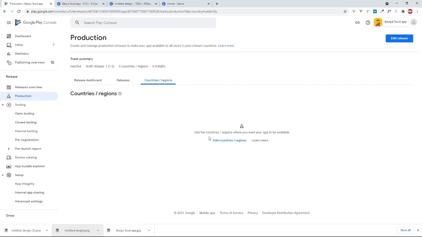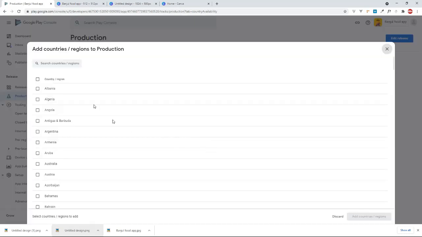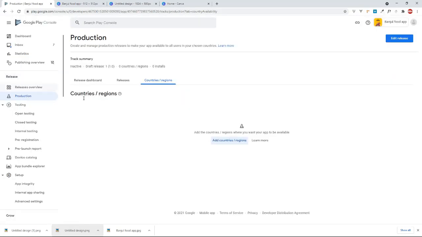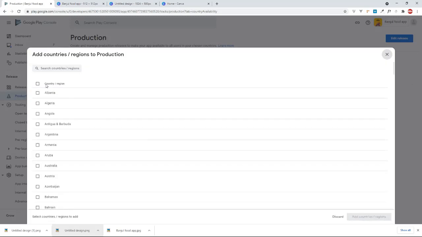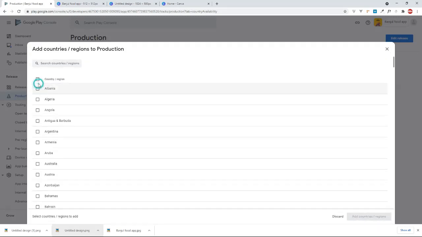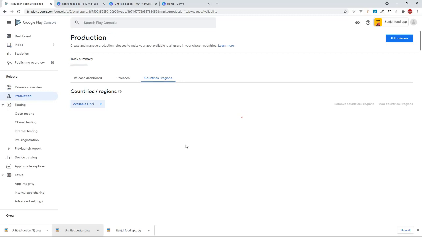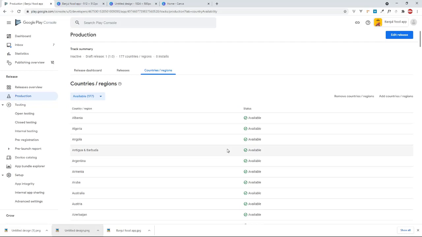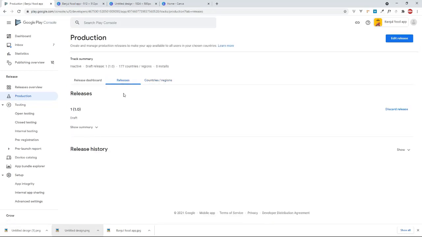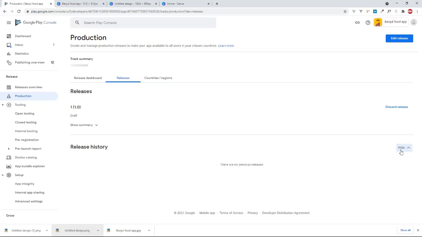So have select control, add countries where this application will be supported. Select all the countries, click on add countries. So select all countries, and then add all countries. So I've added all the countries, then come back to review here, release. So there's a place where I have to select release.